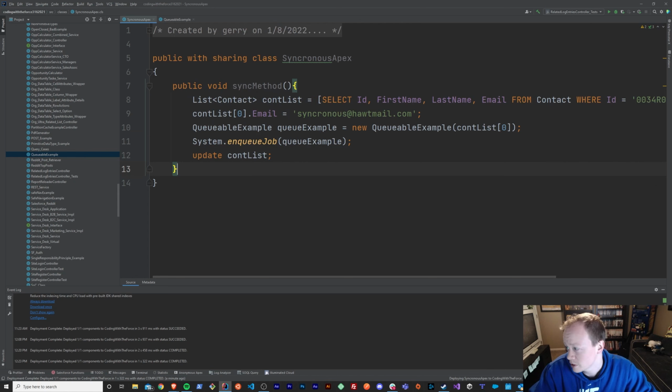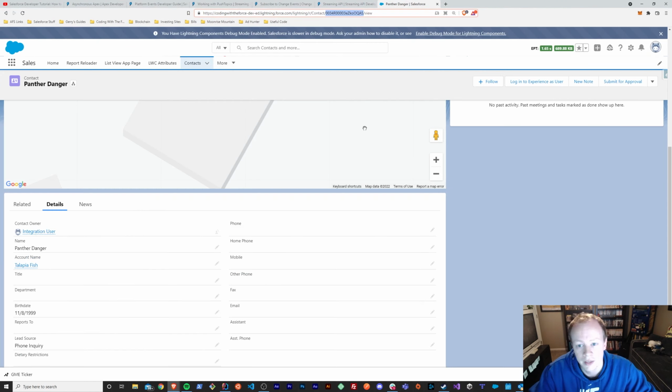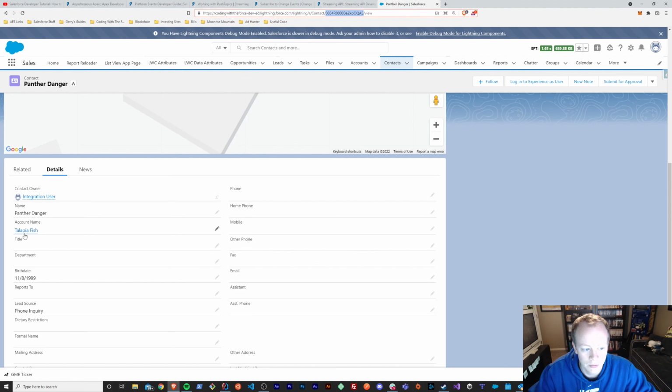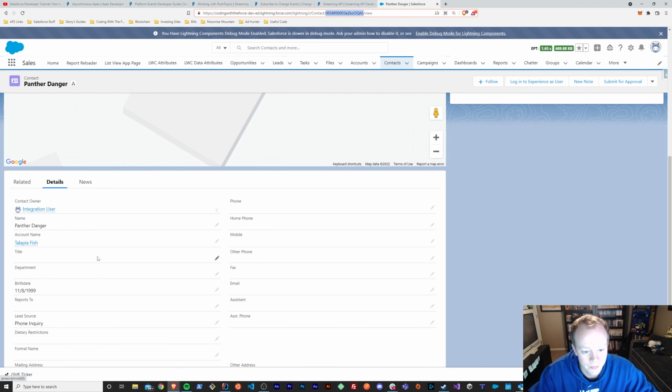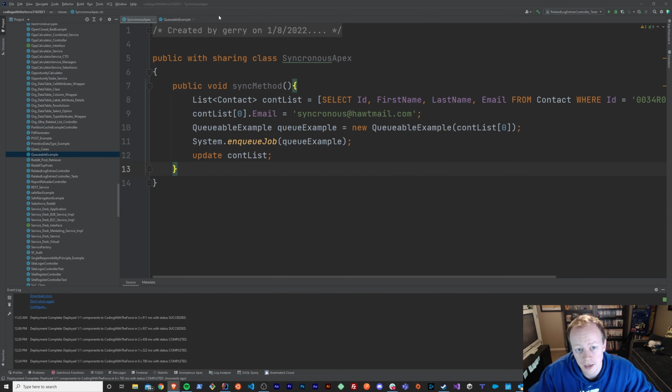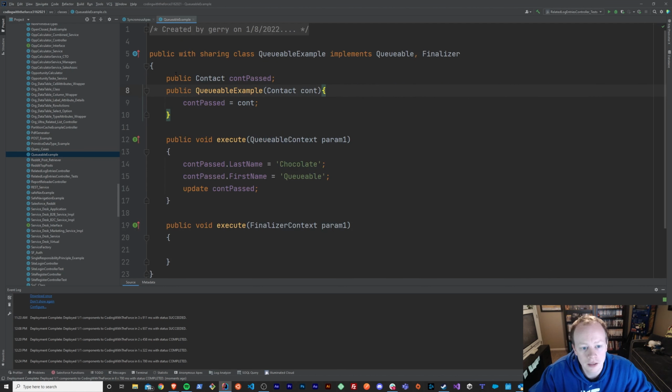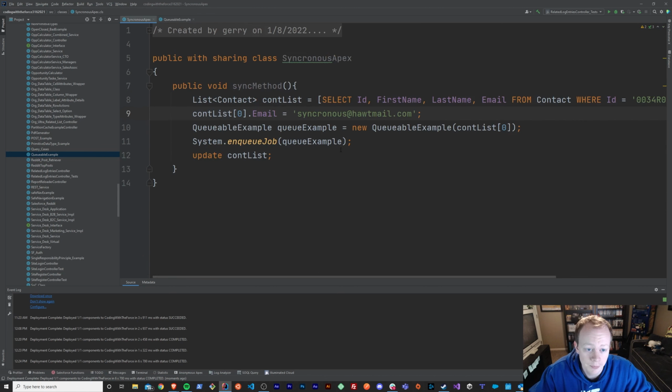All right, so we know that we're going to be updating this contact, and we know right now this contact's name is Panther Danger. It doesn't have an email. And we also know that this synchronous class or code updates the email, and the queueable then will eventually update the first name and the last name, right? So let's save this code if I haven't. I think I actually already did.